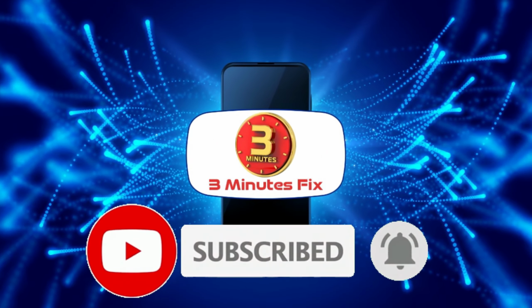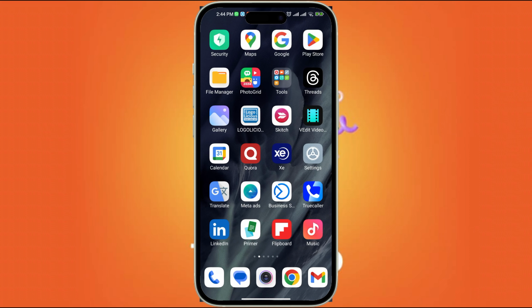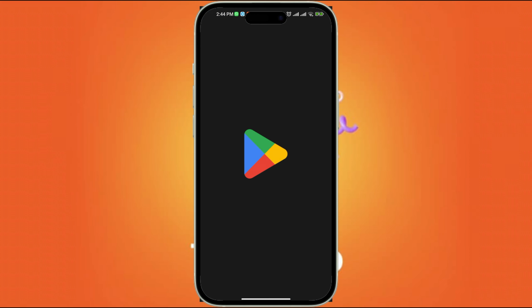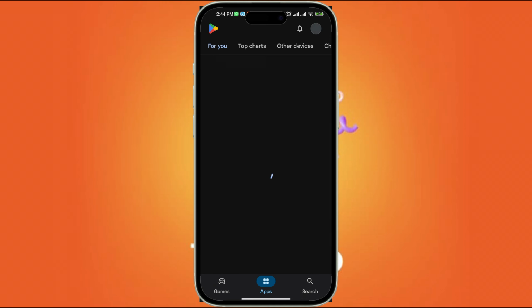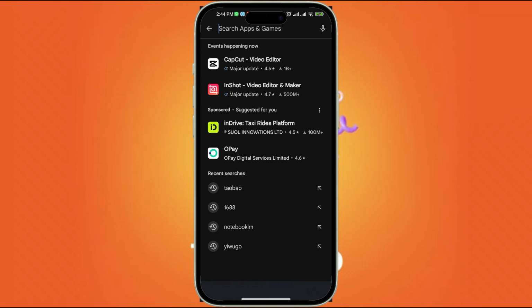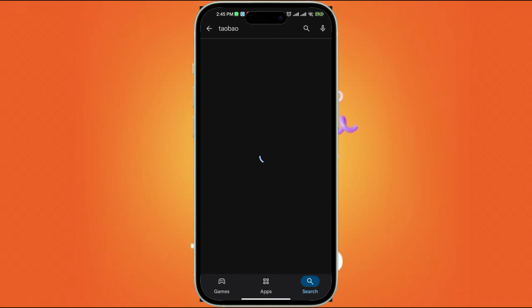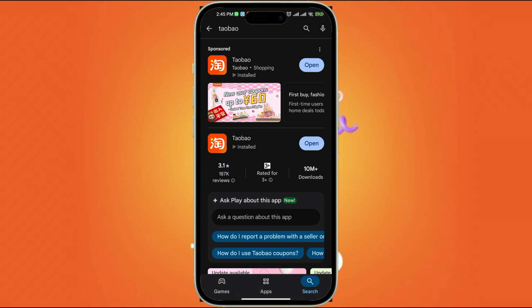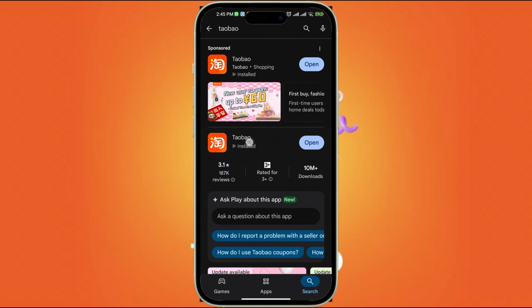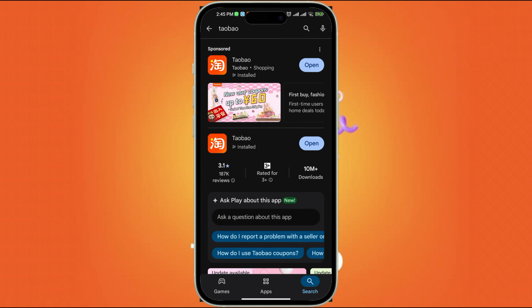Now let's get started on how to change Taobao to English. To start, head over to your device's App Store, whether it's the Apple App Store or Google Play Store. Search for Taobao and make sure your app is updated to the latest version. This is crucial as older versions might not have the English language option. If Taobao isn't available in your country's App Store, you might need to temporarily change your App Store region, for example, to China, to download it.